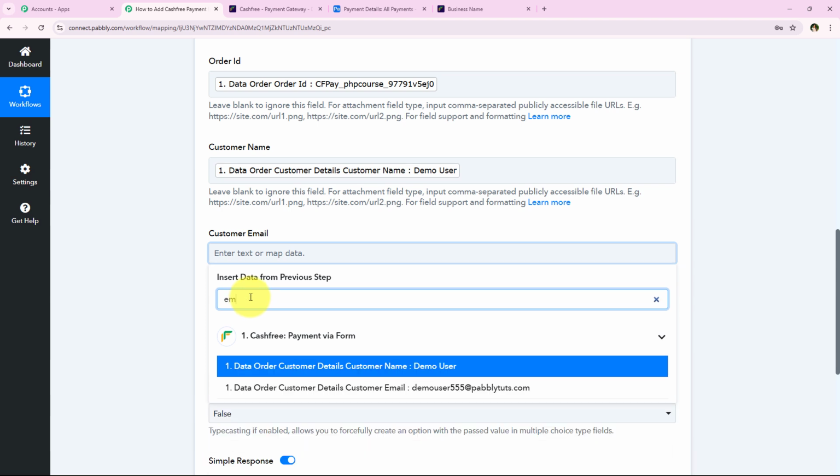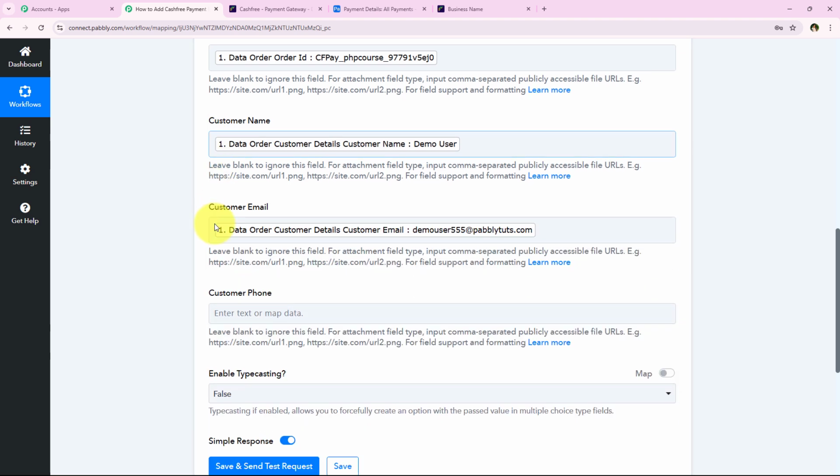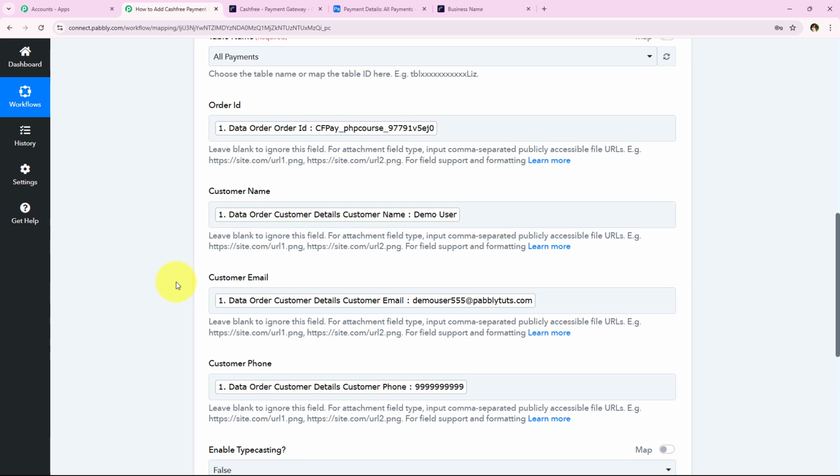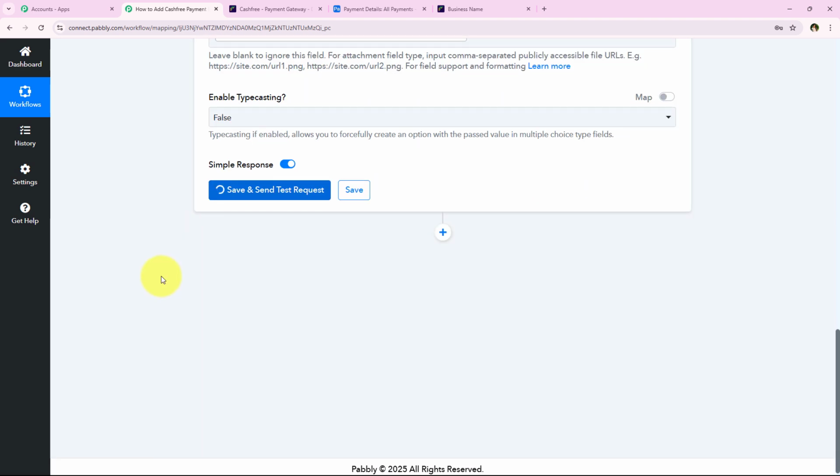Same we are going to do with the email. I'm just going to look for email and map it. Over here we are going to map the phone number too. I'm just going to look for phone and map it. So now after mapping all of these details, we just have to click on save and send test request.